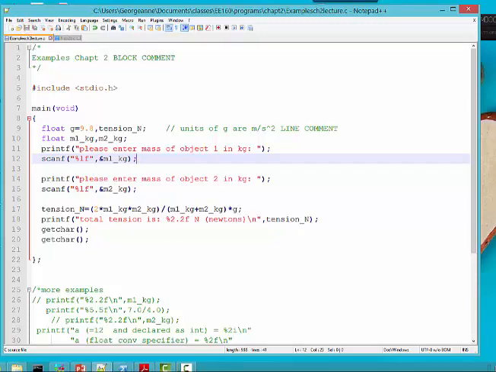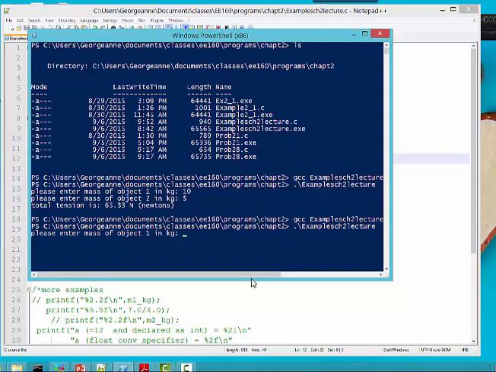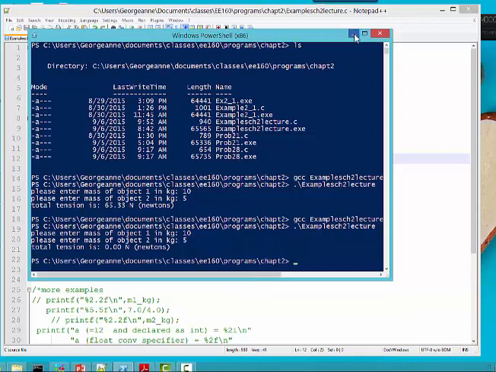Save it. Recompile it. Rerun it. So enter the number 10, enter the number 5, and I got the answer was 0. And I thought, what? You know, the answer can't be 0. That's not right. What have I done wrong?